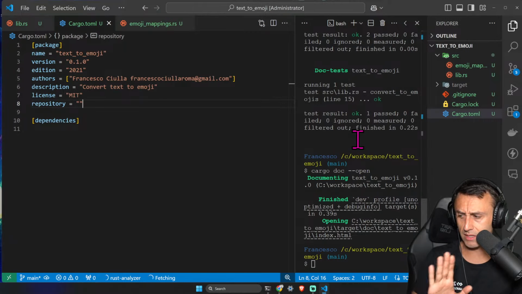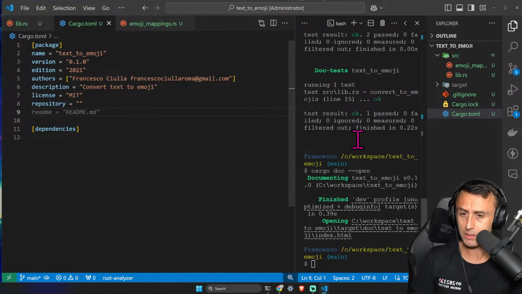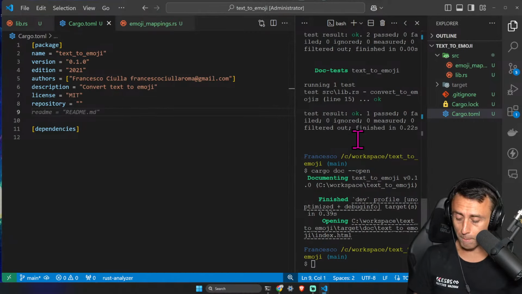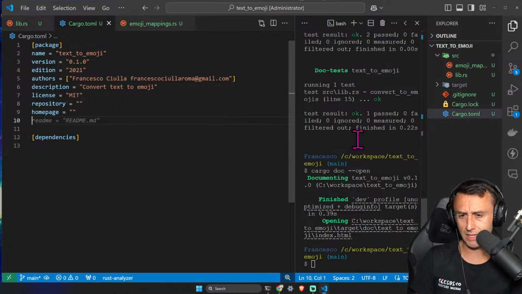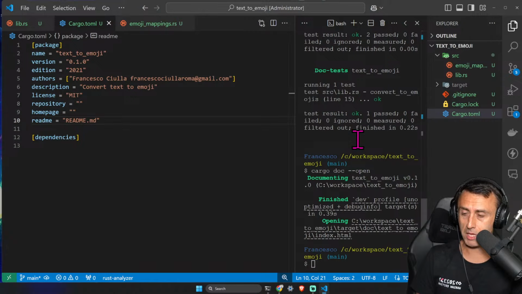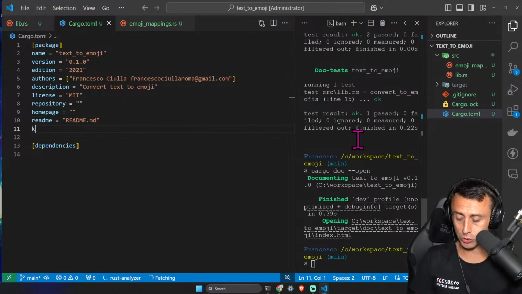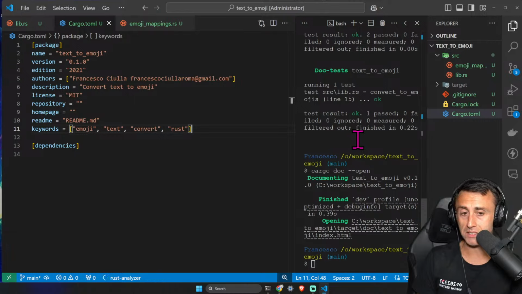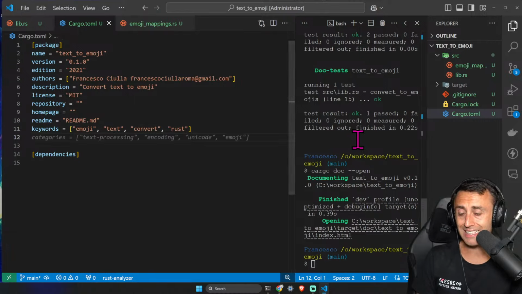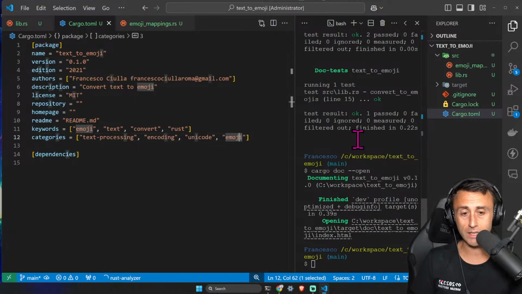For now, let's leave this empty. A home page, empty. Let's leave this empty. We will probably get errors for this. Readme: let's put readme.md. And then we need also keywords: emoji, text, convert, and Rust, and then categories. As for categories, for now I want to leave this open, empty, like this.